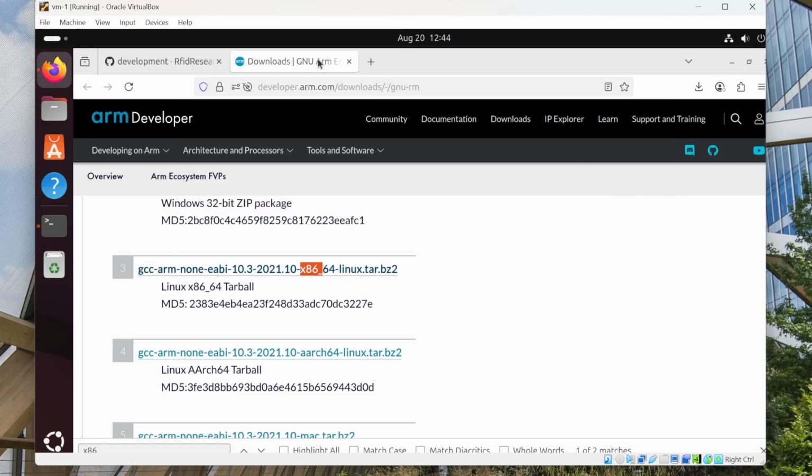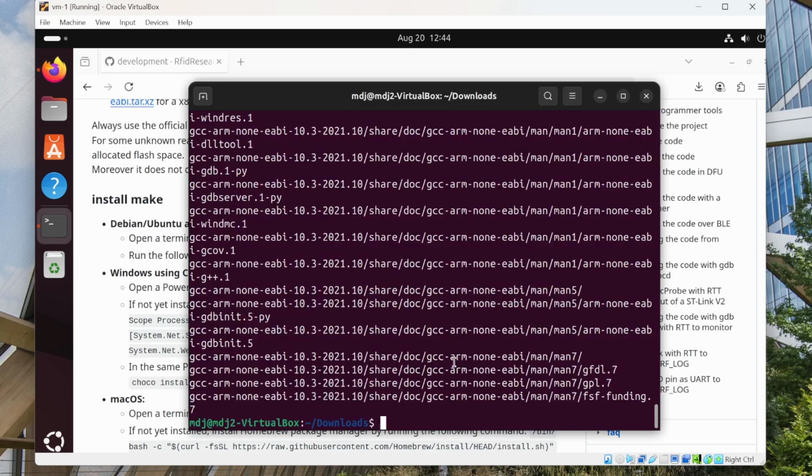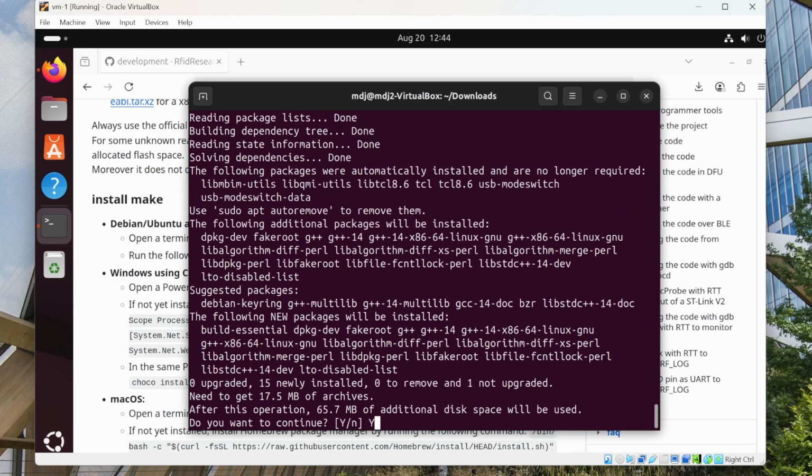So now that that's done, we'll go ahead and close that tab. And the next step is to install make. So I'll go ahead and copy this command to my clipboard. And then in the terminal, I'll go ahead and paste and press enter.